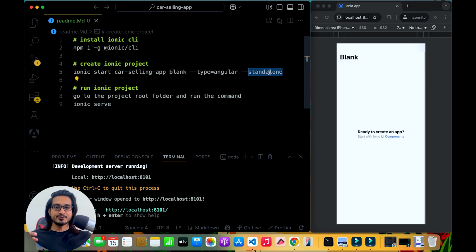As you already know, in Ionic we get 2 approaches, one is standalone and one is ng module. We are not going to use ng module here, we are just going to go for standalone. That's what you can do directly here itself. This command will create your project, and then you just simply need to go to the project root folder and run ionic serve. That is what you're going to get as the output as soon as you run this.